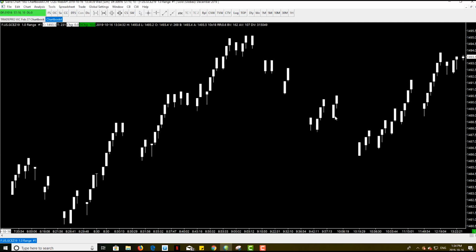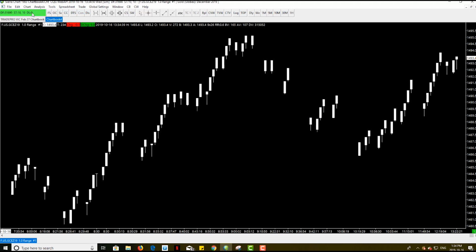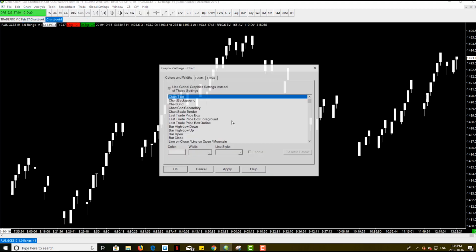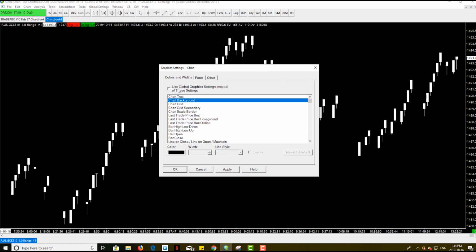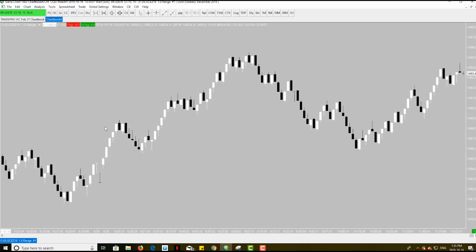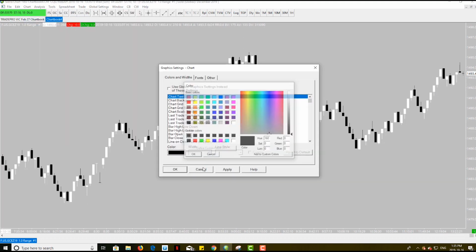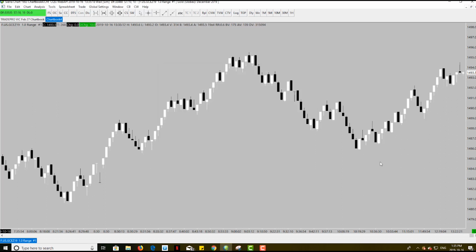There we go, perfect. Now you can see there are some gaps here, and why is that? Because some of the candlesticks are actually black and the background's black. So if I go into chart and I go into graphic settings for the chart, I'll unselect this, use global graphic settings instead of these settings. I want to use these settings and turn this into a gray background so I can see everything, right? Maybe I want a different kind of gray. What I'm also going to do is change the numbers here. Chart text is no longer going to be white, but it's going to be black so I can see it.